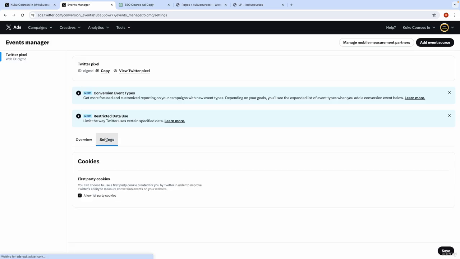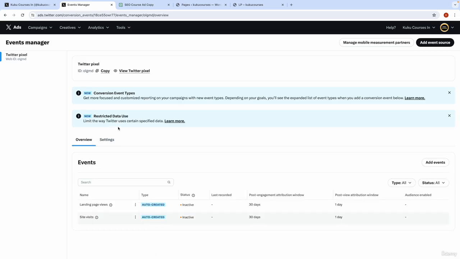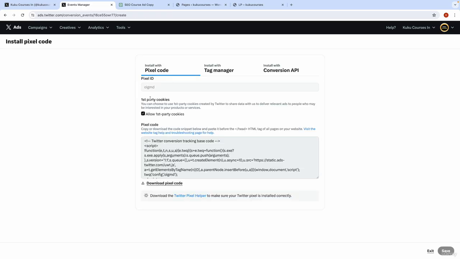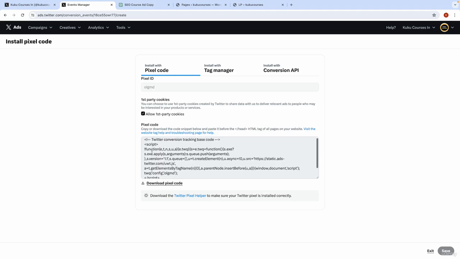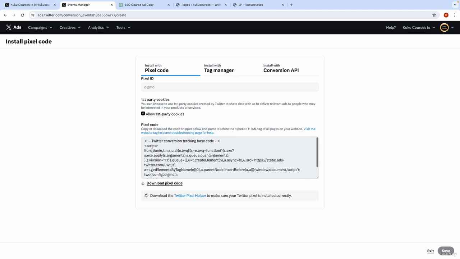So you can just go to the settings, okay, and you can do a lot of other things. So this is your Twitter X. You can also click on the view pixel, okay. So this is your pixel code which you just have to paste to your website, okay.